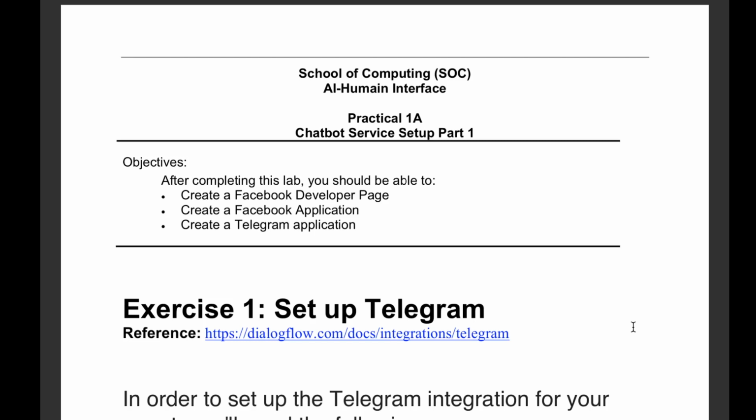Okay, so we'll start off. We'll just follow the practicals in sequence. I've divided it into 3 parts so that it's easy to focus on each individual piece required here. So the first part here, practical 1A, is more of setting up your accounts. So the first one is setting up Telegram.